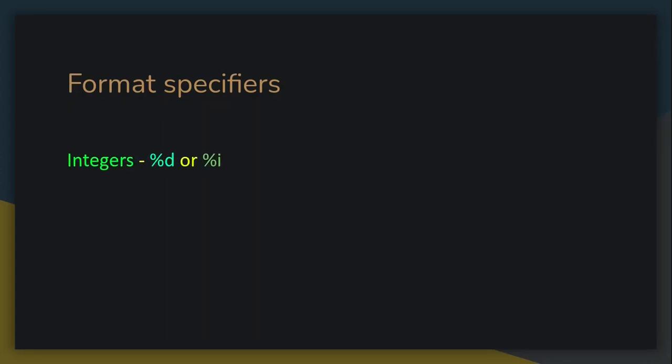Cool. Now, before we head over to display our information, we have to learn the format specifiers because we need them in order to use the output function. So first one being integers, right? So with integers, the format is a percentage sign, then a character. So it can either be D or I.